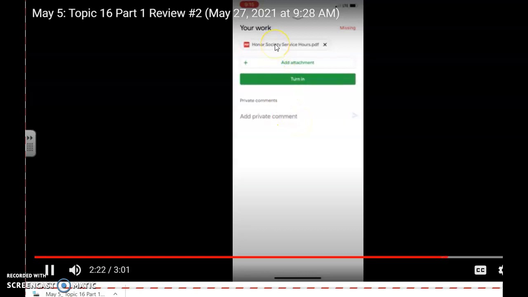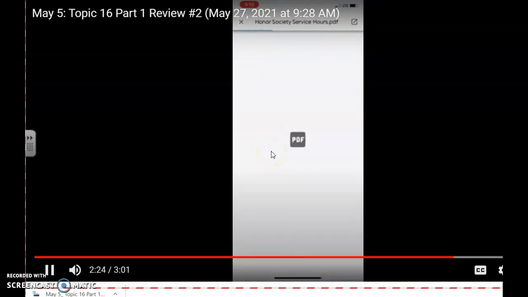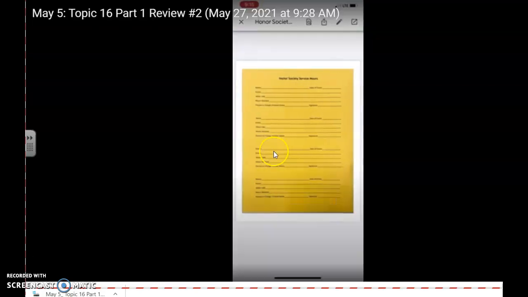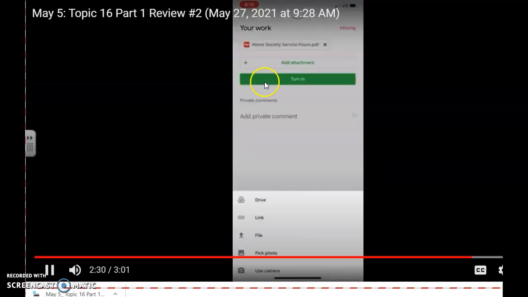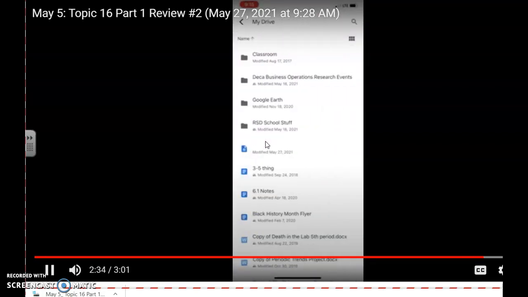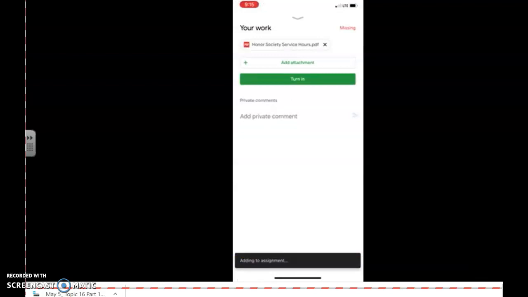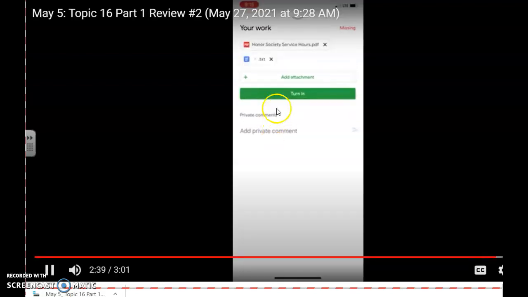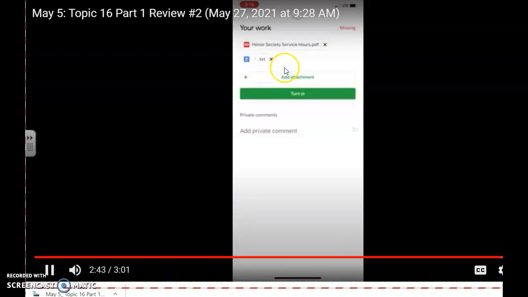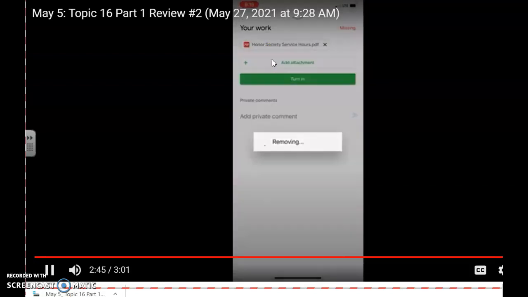If you can click on it to make sure that it's attached what you want it to attach. I've had kids that have attached the wrong thing in the past. And then let's just say you clicked on something and uploaded it and you didn't mean to upload it, or you want to change it, you can remove it by just clicking the X button here, and you can just take it off.